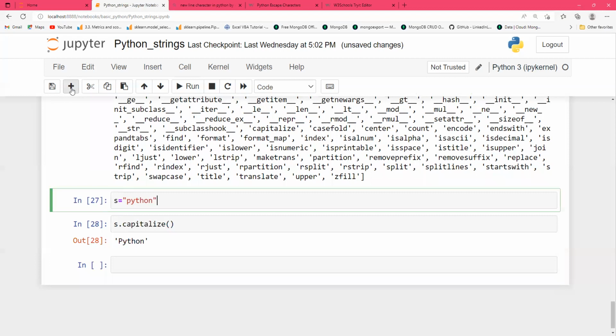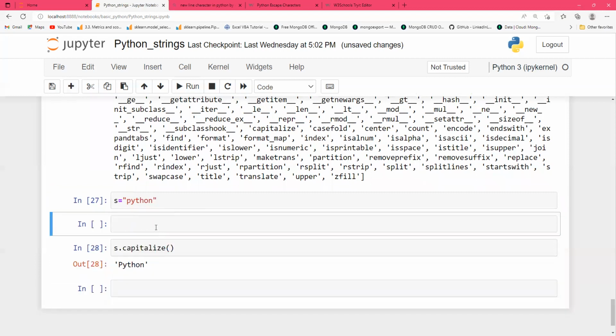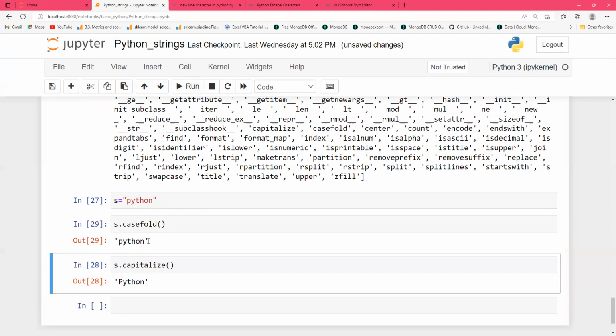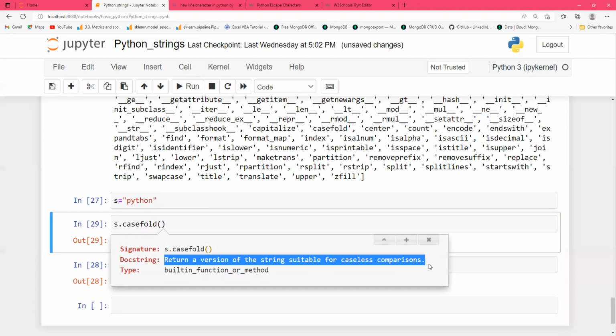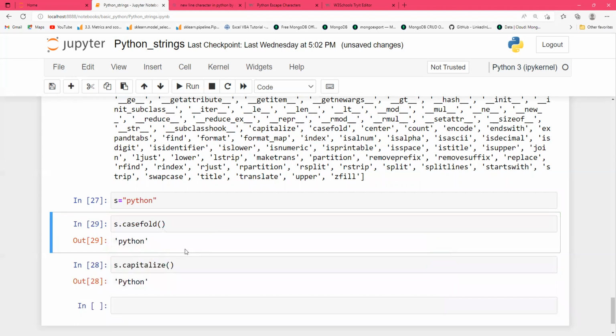Now next one is casefold. So give s dot casefold and run it. Casefold means, guys, it converts the string into lowercase. It returns a version of the string suitable for caseless comparisons. That means it will return the string in lowercase. Already it is in lowercase, so it will return lowercase.